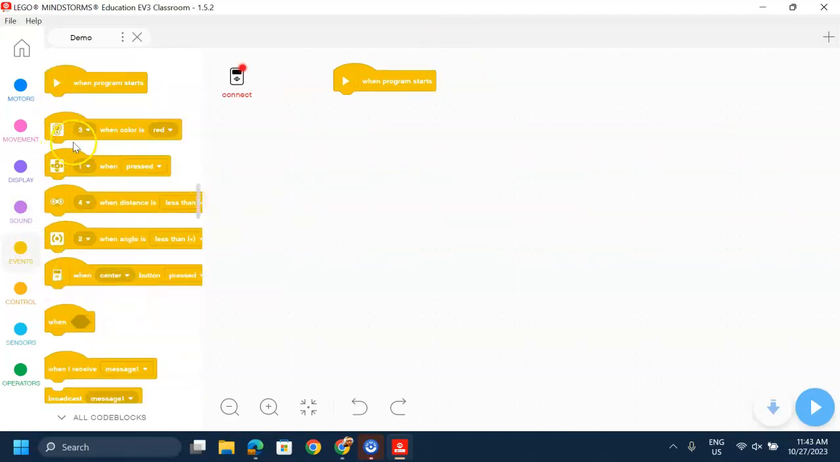If we go into events, this is probably going to be one of your most accessed categories of coding block. So we have when the program starts. That's a very common one to use. Depending on your uses and what you're trying to do, you might often want to choose this one when you are starting any piece of code that you're going to use to run your robot, especially for movement. However, there's other available starting blocks as well, right?